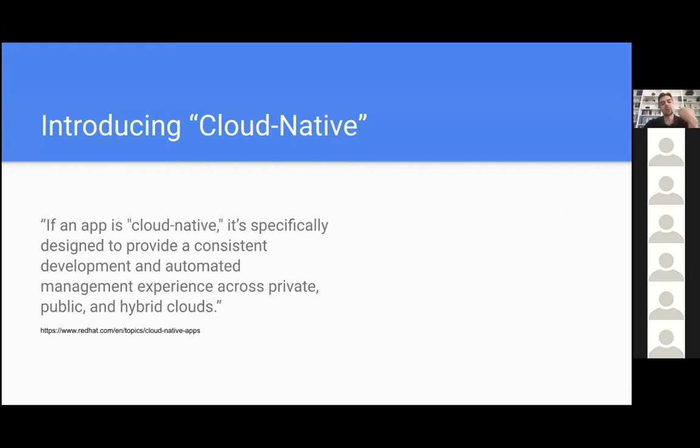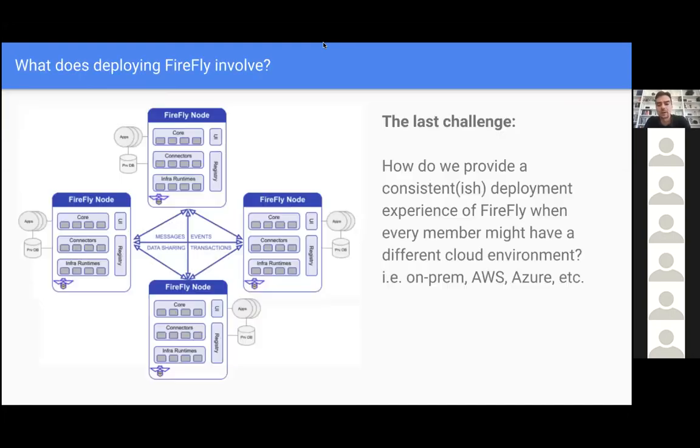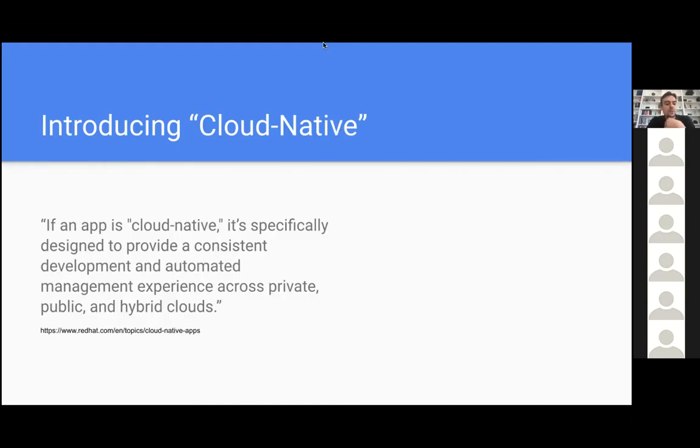And so that is kind of leading right into this idea of cloud native and how, as we're developing Firefly actively, we're also keeping it in mind to immediately have it be cloud native or as cloud native as we can and iterate from there. And what I mean when I say that, I got a good quote from the Red Hat folks on this one, is when an app is cloud native, it's kind of what we highlighted in the last challenge, it's designed to provide a consistent development and automated management experience across these various clouds.